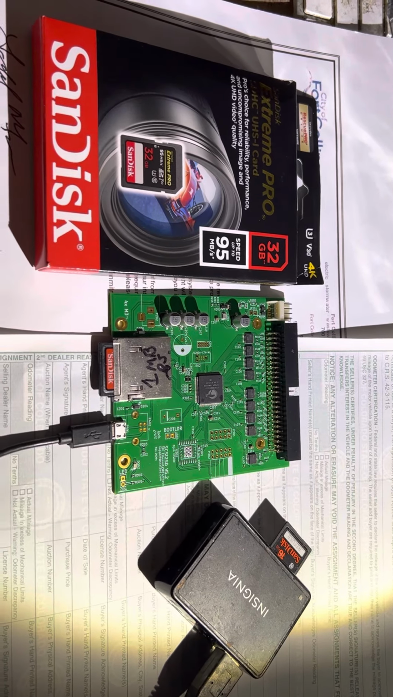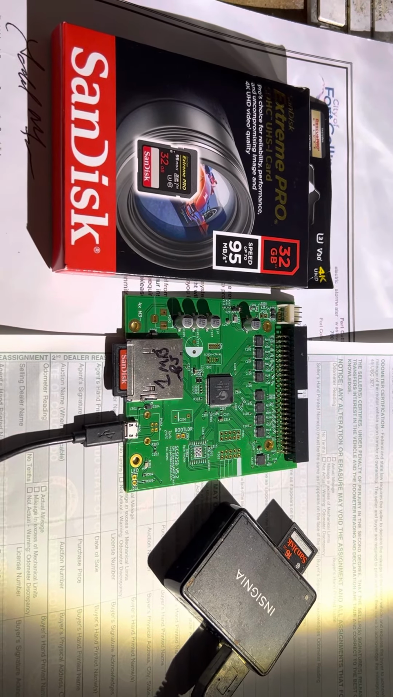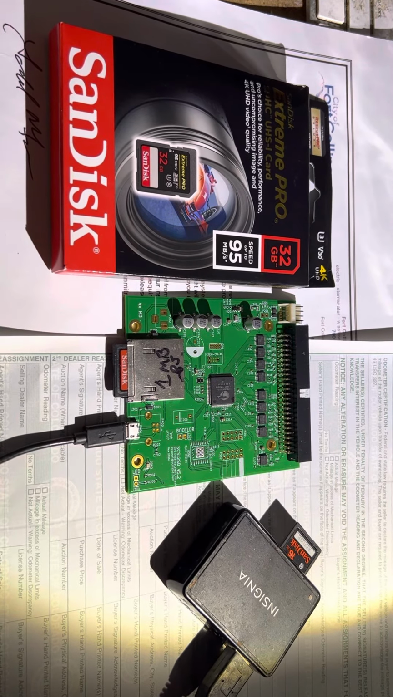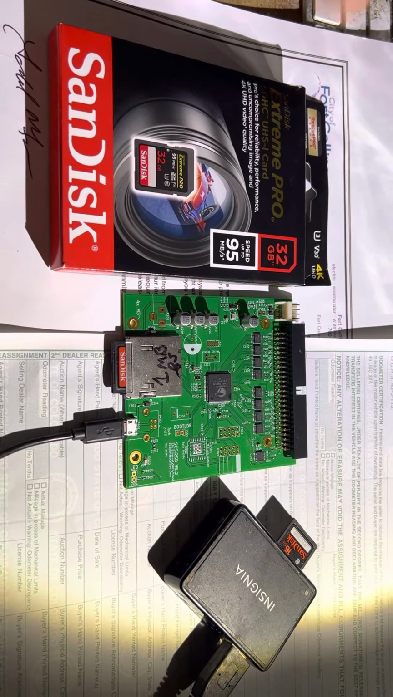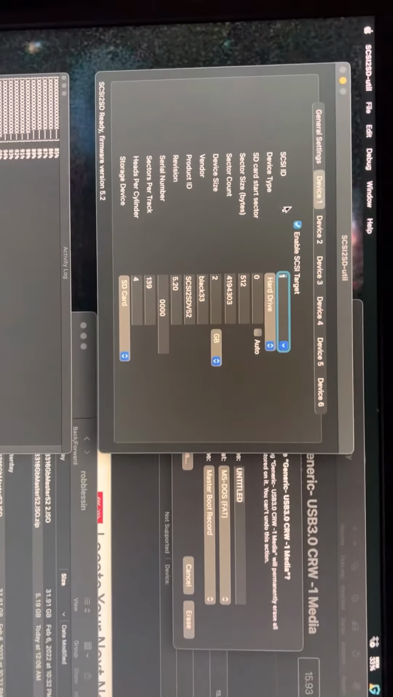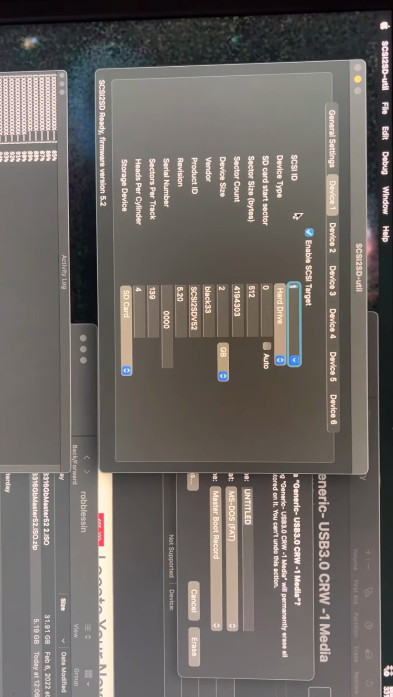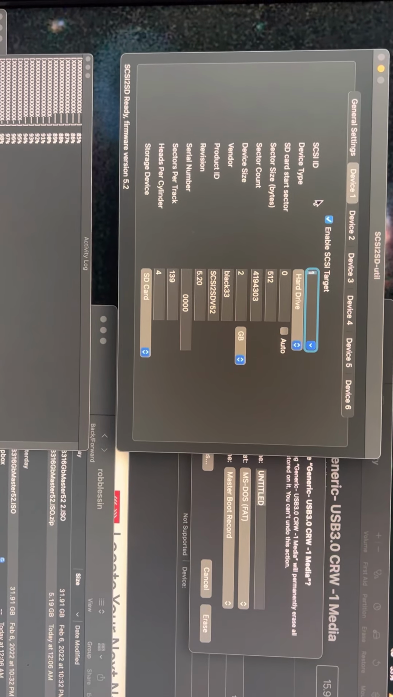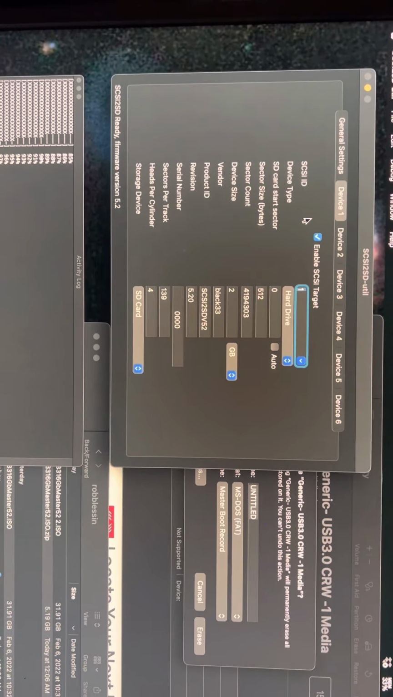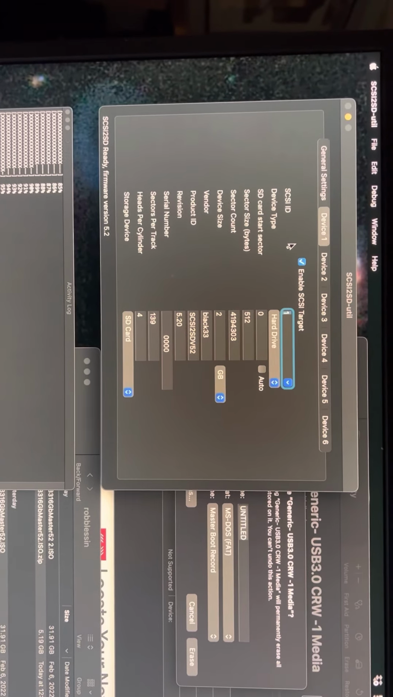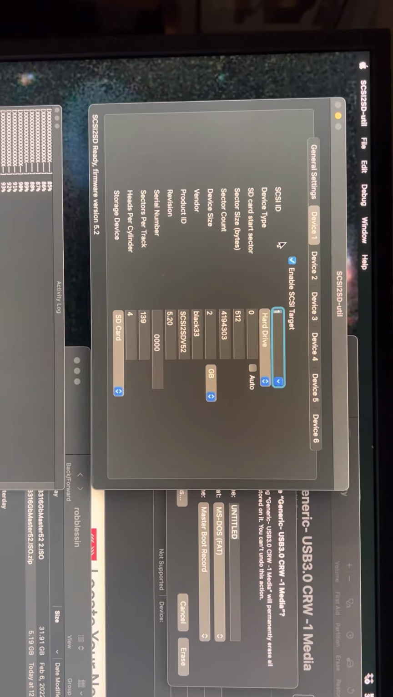So I have a master ISO that I call the 5.2 version. And so in addition to this hardware, I've got the software. So there is a scsi2sd app in the App Store, and I'm doing this example on Mac OS, the latest version. And this is what the software looks like, scsi2sd.